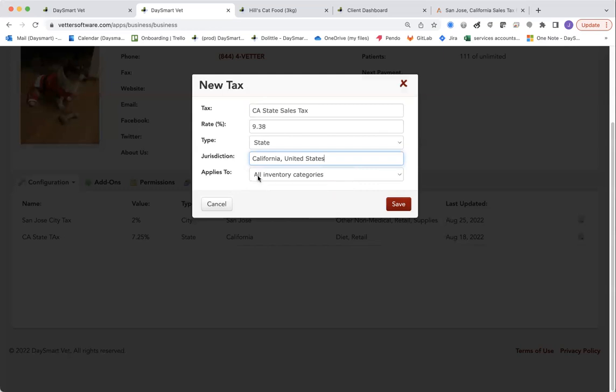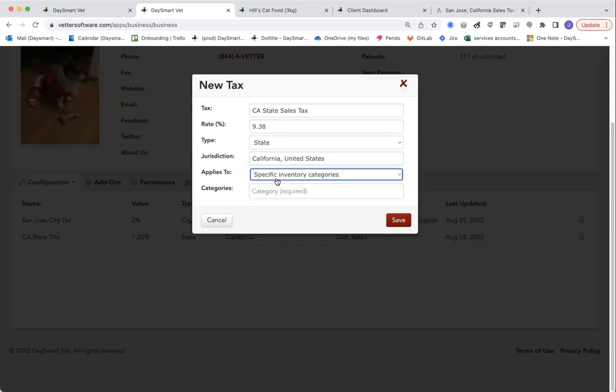Here, we want to decide, does this apply to everything in our inventory? Again, in the United States, this is unusual, but not so much internationally. If I'm in the United States, often I'm going to choose specific categories.